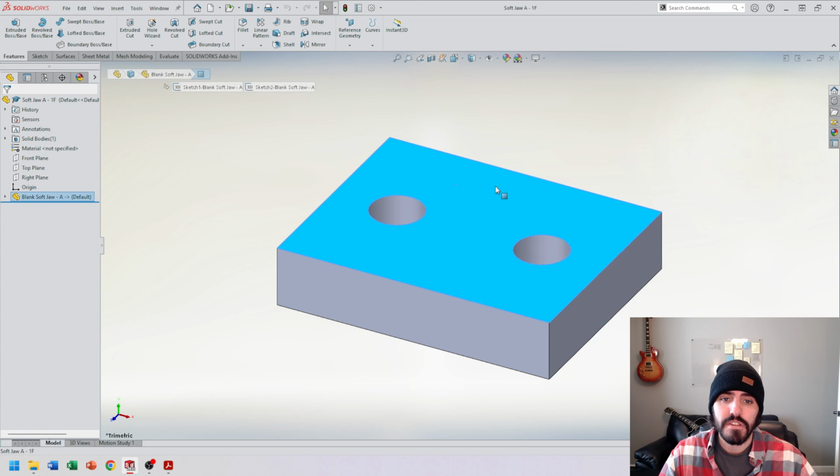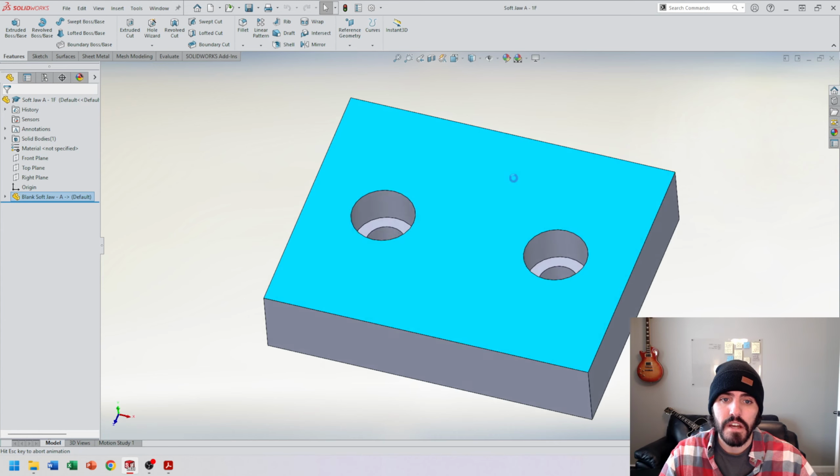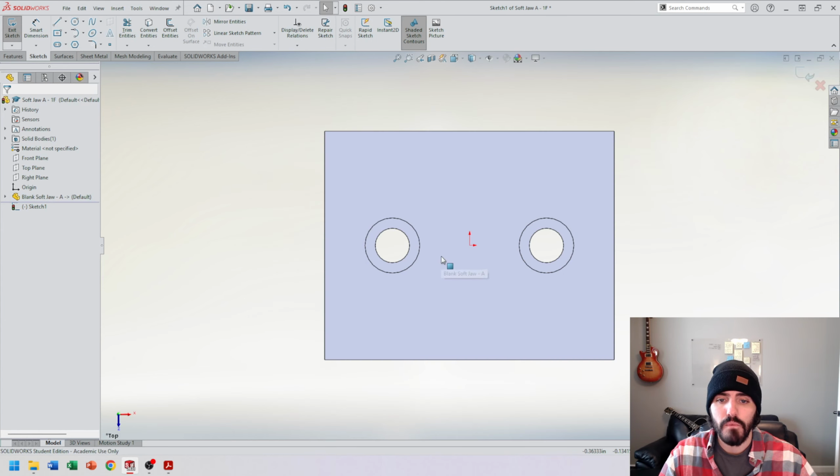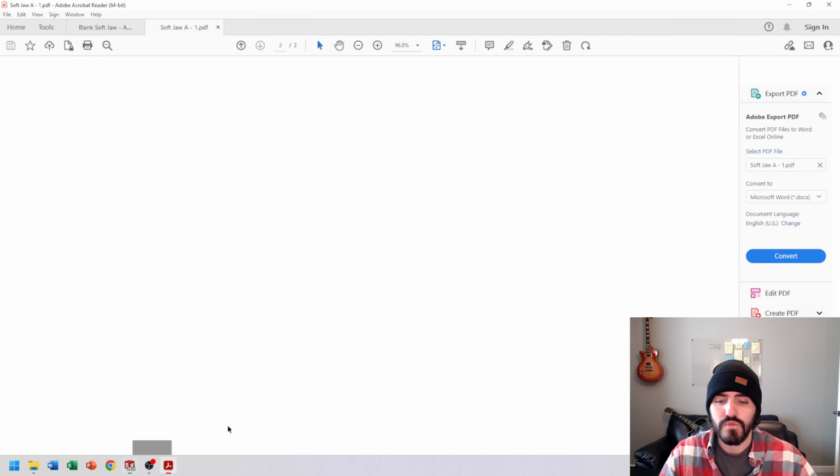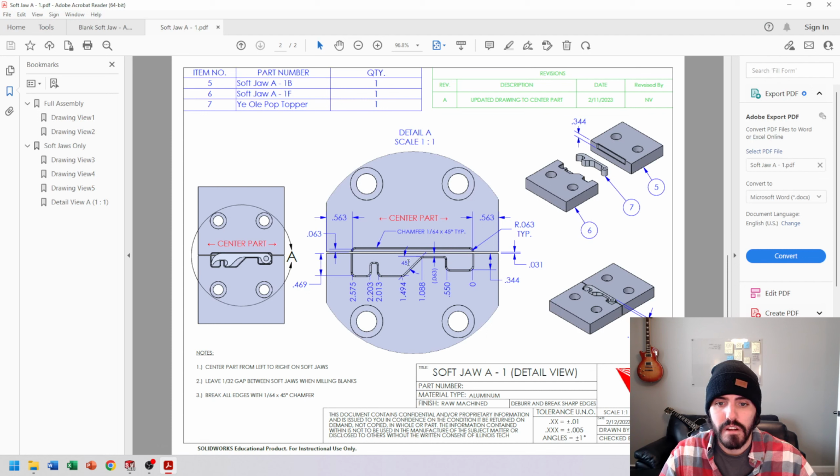So we'll click on this face here, and we're just going to start a sketch. And what we're going to do is draw out some of this geometry here. I know that it's got to be centered from one side to the other. I got 0.563 from this side and this side. And then I got a couple steps going through this. So just like how I did with the Ye Ole Pop Topper, I'm going to try to memorize the number of features here. And then I'll come back and I'll Smart Dimension it afterwards.